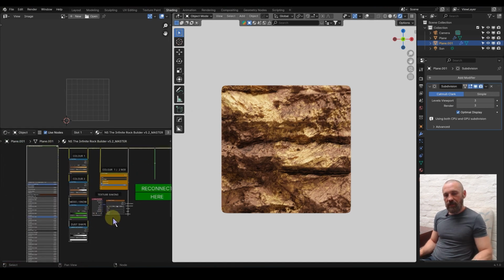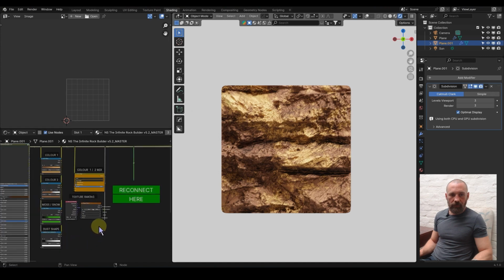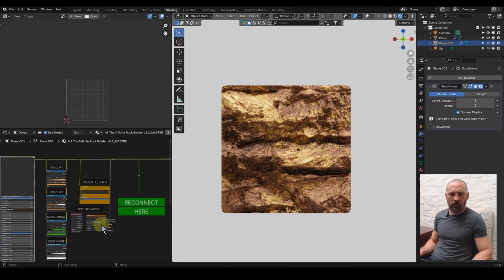Okay, and the texture baking is covered in another tutorial guide. Sorry, don't like calling it tutorial.